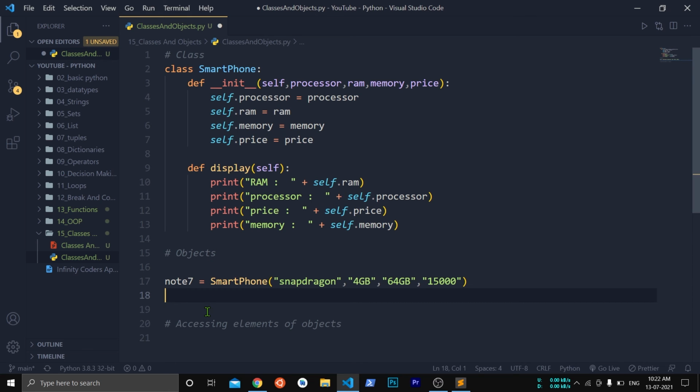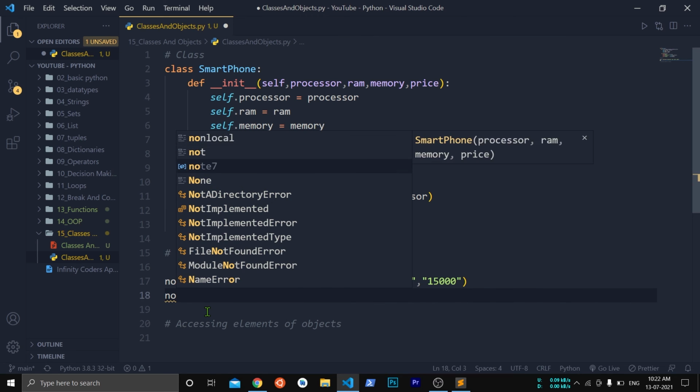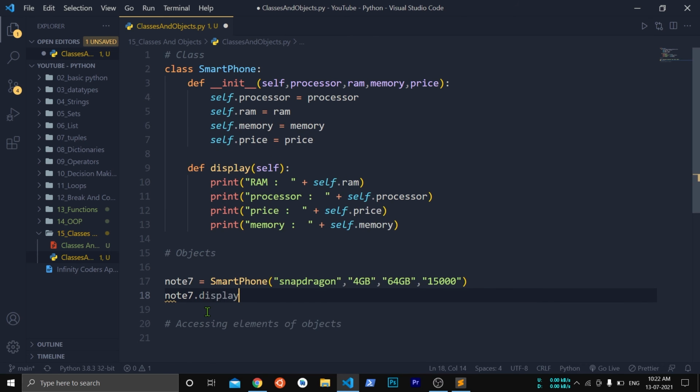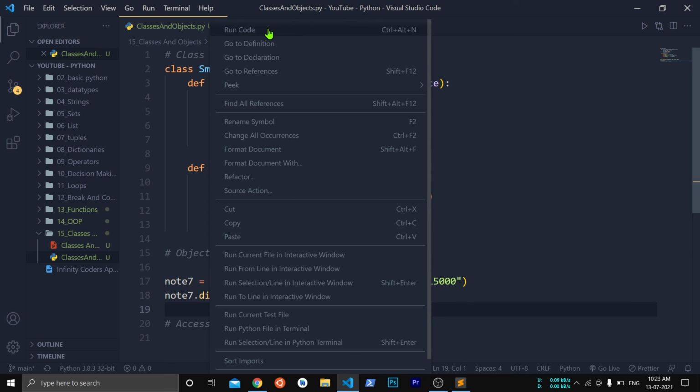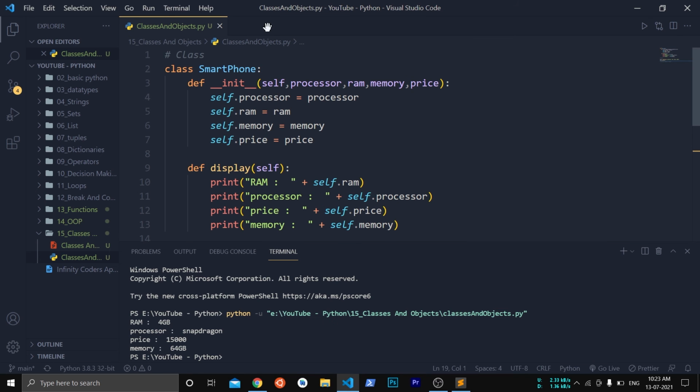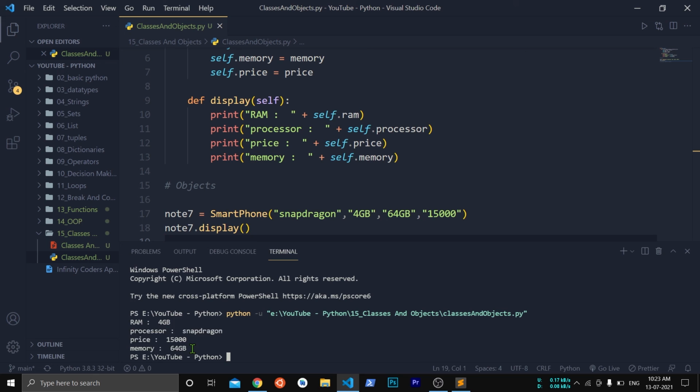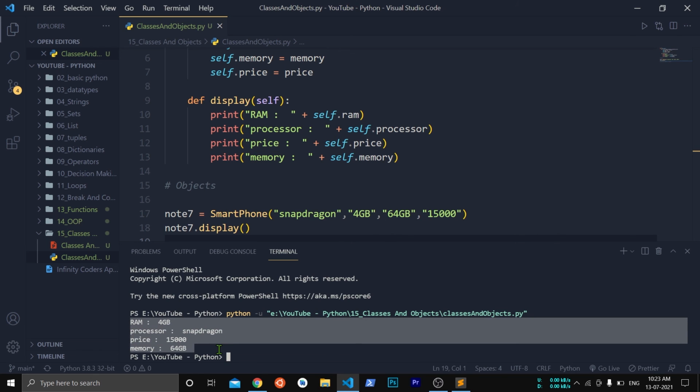Now let us call this display function. To call this display function, we need to use the object name dot function name. You need to remember that to call any function inside a class, we need to use the object name dot function name, and we don't need to call the constructor. This is because as soon as the object is created, Python will by default call the constructor in the background. Now let us run this code. You can see that we have successfully printed all the values of the class.